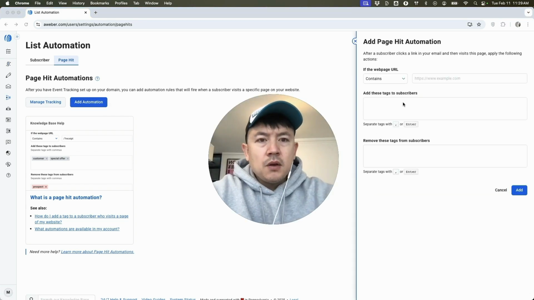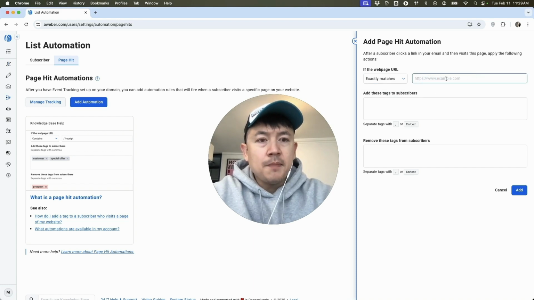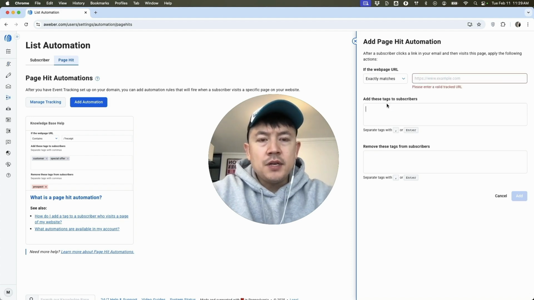Okay, so here we can go ahead and set this up. So we would just go ahead and exactly matches, and then you're going to hit your thank you page right here. This is only a page they're going to see if they've already made a purchase. So you'd add that here, and then you can add these tags. So you can add a tag of paid. Okay. And then maybe if you want to add a tag of the type of product. So YouTube consult.